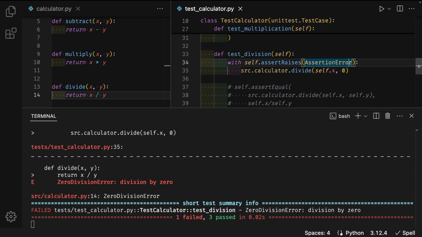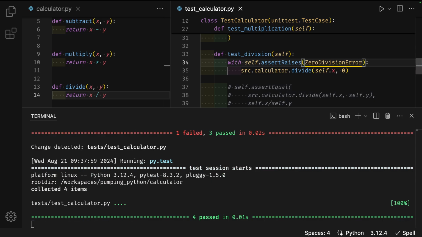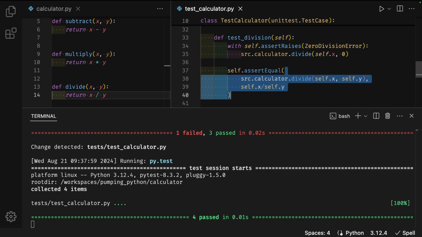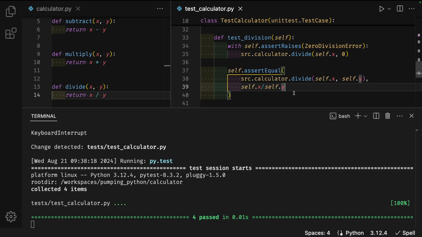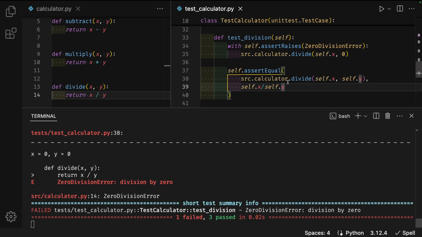I still have a zero division error, but when I change this AssertionError to the right exception, the test passes, showing that this line of code raises this exception. I'll come down here to remove the comment, Control or Command /. I still have a problem with self.y being randomly 0. This will cause a random failure and I do not want that in the test.